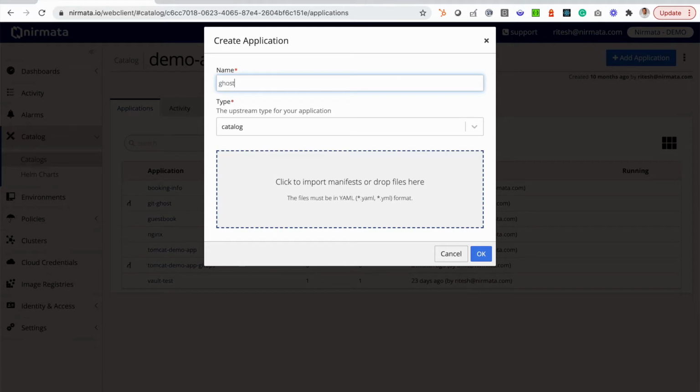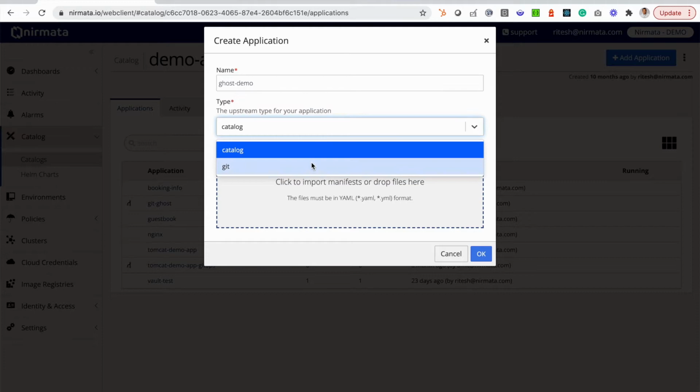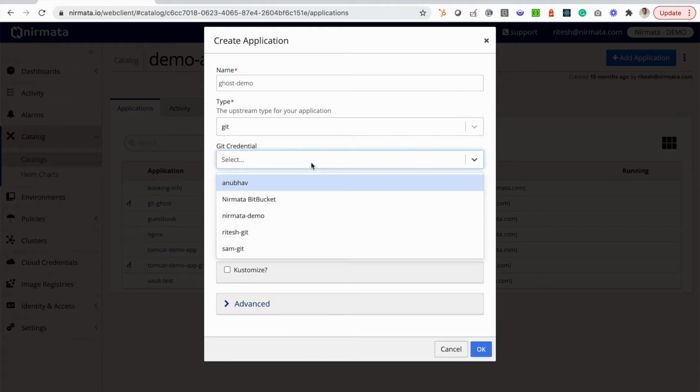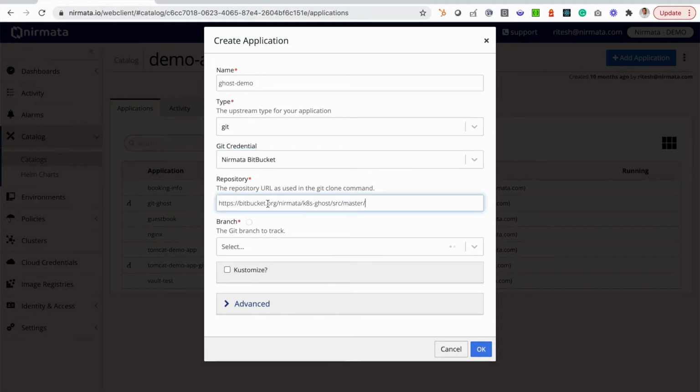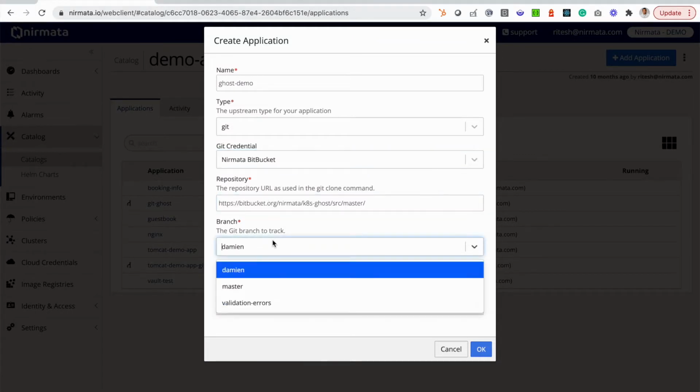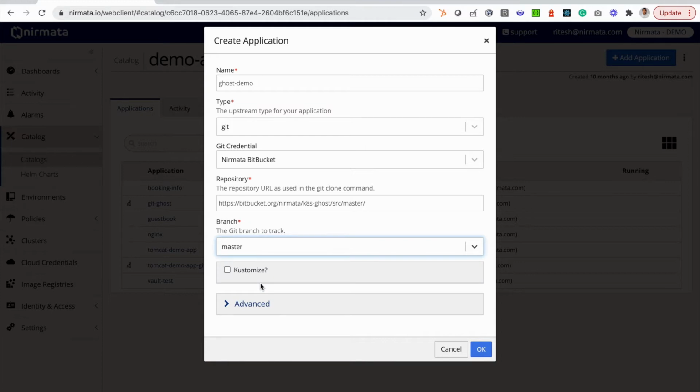This application name is Ghost Demo, and I'm going to use Git as my upstream. For Git, I have a Git repo already created with my application YAML. So I'm going to take the URL and plug it into Nirmata. And in a few seconds, it pulls down all of the branches that are available to me.